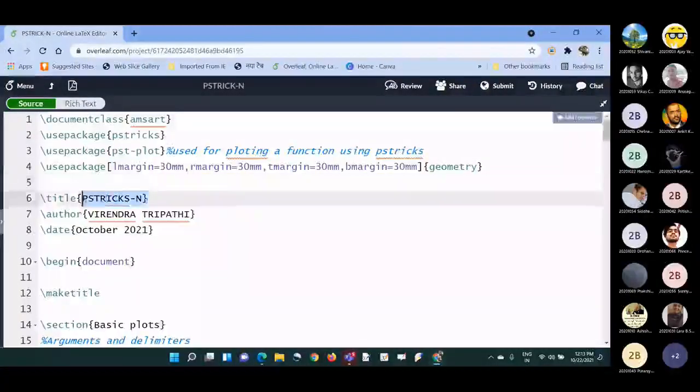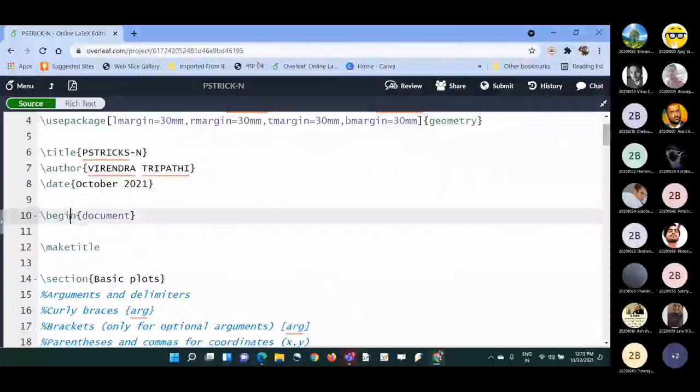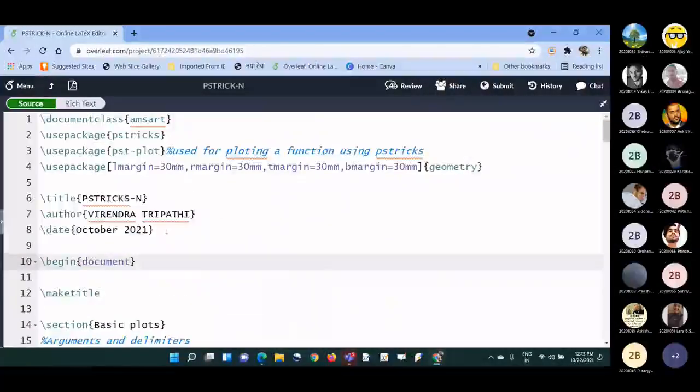Okay, and then we have the title, and then the author name. Of course you can write the affiliation later on if you need. And then the date is also optional, and then begin document and end document. That's all we need, at least for a basic document in LaTeX.